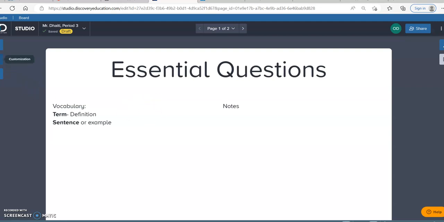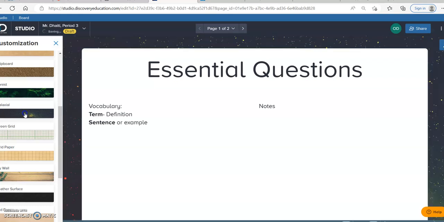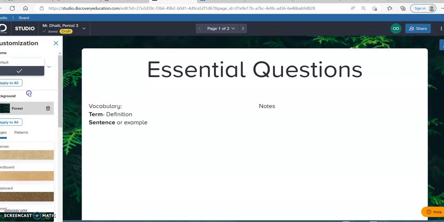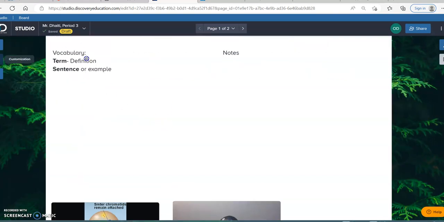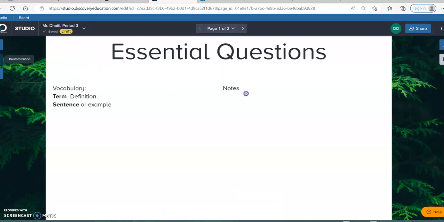If you want, you can play around with it. You can make it a little pretty. You can add things. You can customize it. You can change the background. You can do all these different things and make it look better if you want to. Now, take pride and you can add whatever you want to it. All I really care about is that essential question, that vocabulary, the definition, and the sentence, the example, and the notes. Now, wait a second, Mr. DeHaty, where do I find all this information?